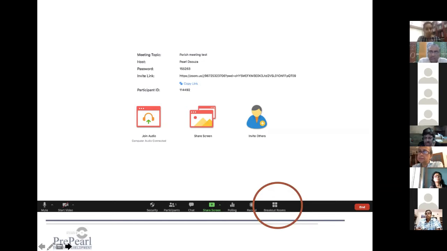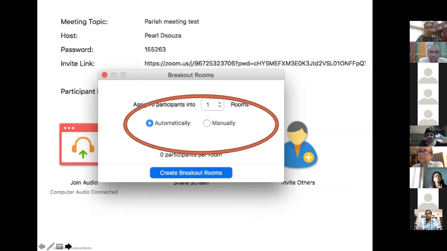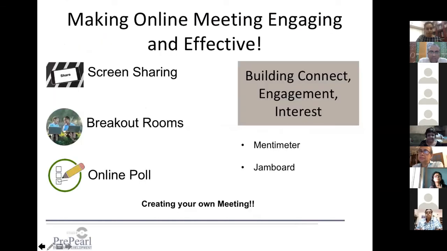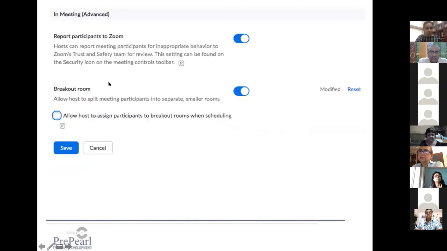Okay, and to Father's point, sometimes even though you are the host, you don't see this breakout room option. Why is that so? That's because you need to check your settings. And we've got a screenshot for that. The screenshot is in the settings section, and I will take you to the settings section also. I'll show you where it is.